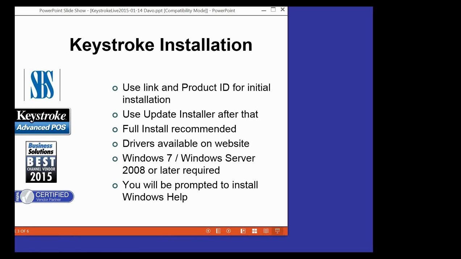I think I've got it there. Remember, you need Windows 7 or better, Windows Server 2008 or later. 2003 still works, but it is being sunset first part of this year too.